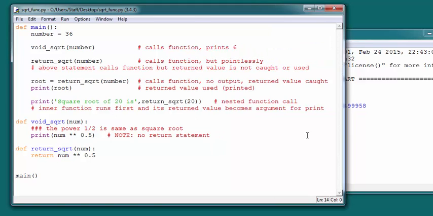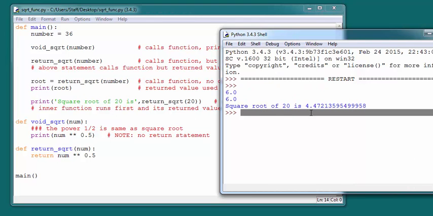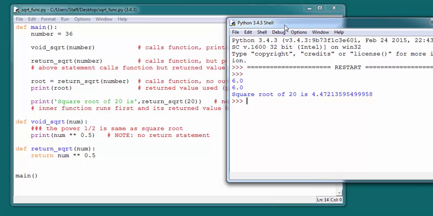And then finally, you can see that we have the square root of 20 is, and as you can see, we're not controlling the decimal places here at all, so we get a significantly large number of decimal places. I hope that helps. Remember, functions can return a value. If they do, you've got to catch that return value or use it in some way so that it has a point, it has some usage.